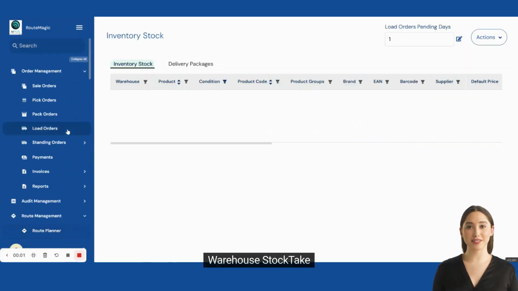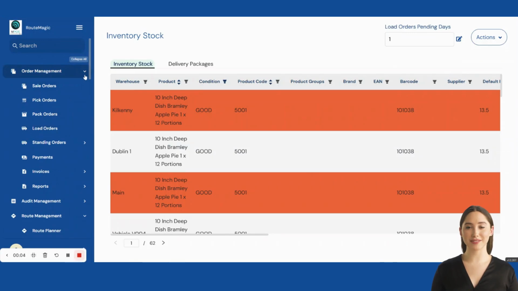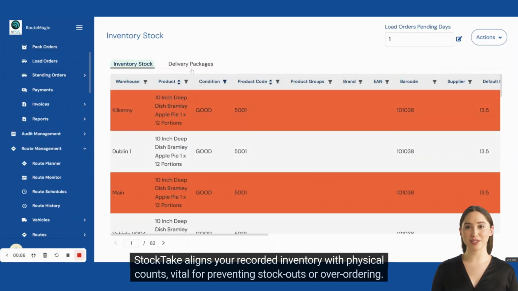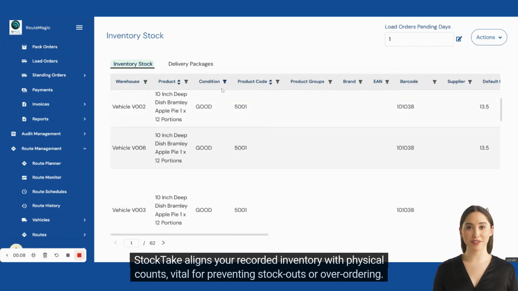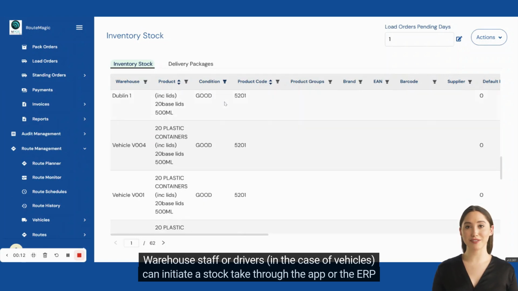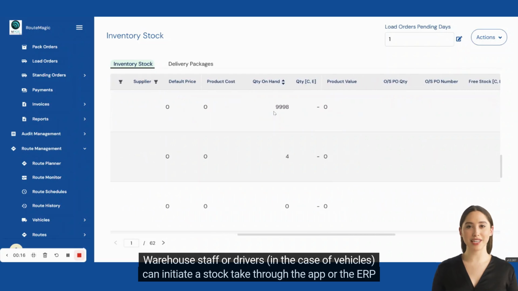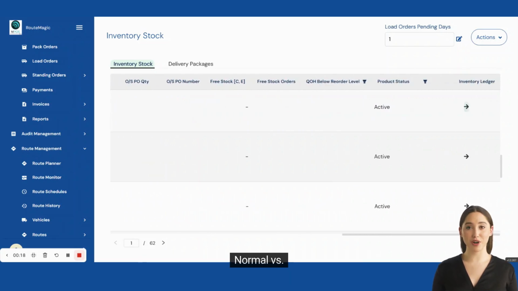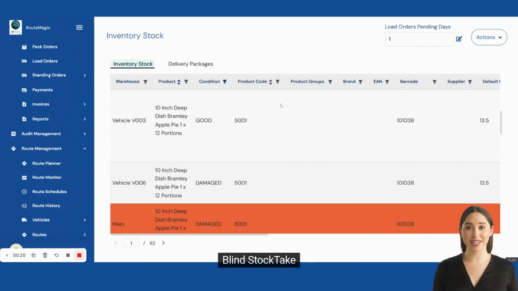Warehouse stock take. On the inventory stock screen, stock take aligns your recorded inventory with physical counts, vital for preventing stockouts or over-ordering. Warehouse staff or drivers, in the case of vehicles, can initiate a stock take through the app or the ERP backoffice.